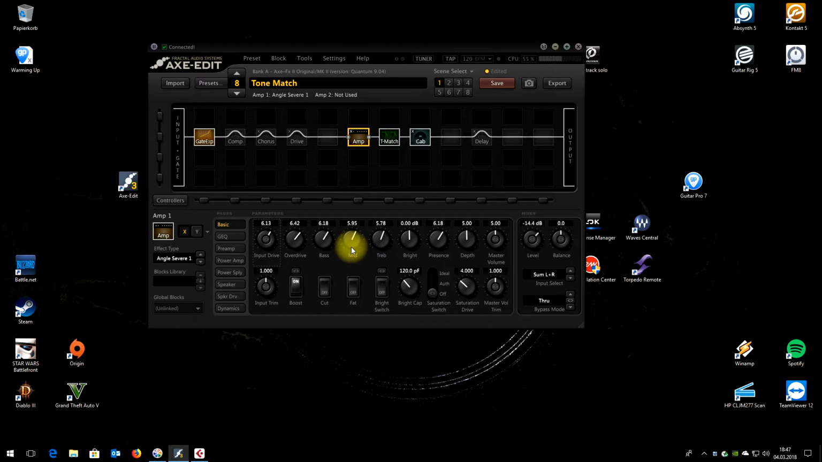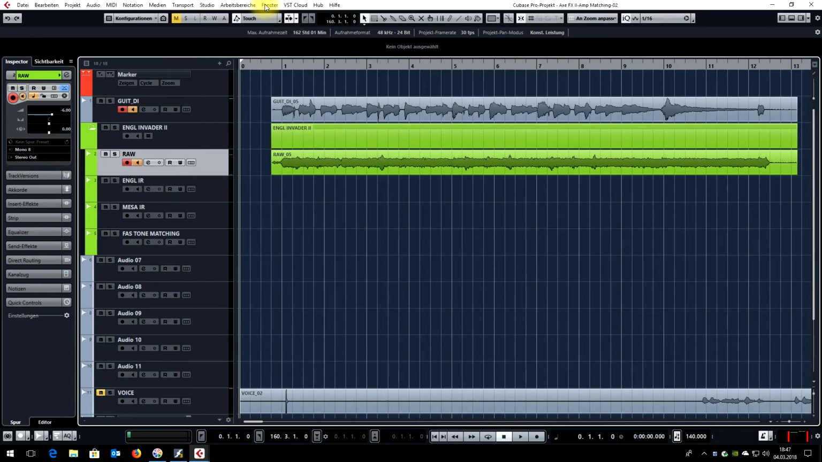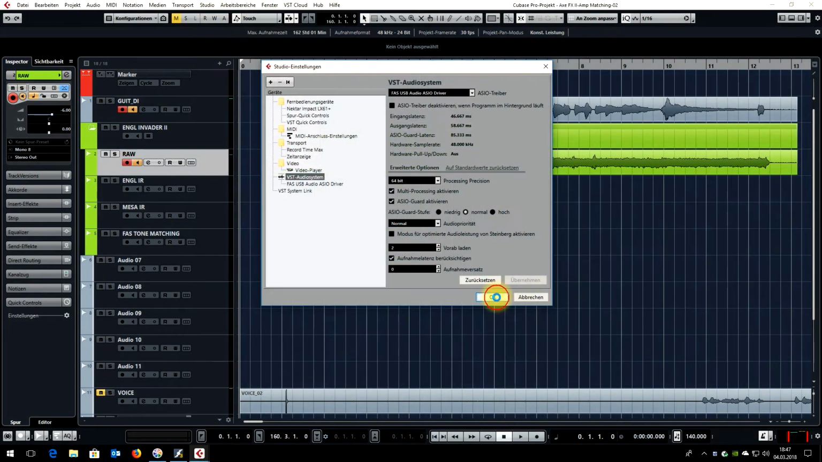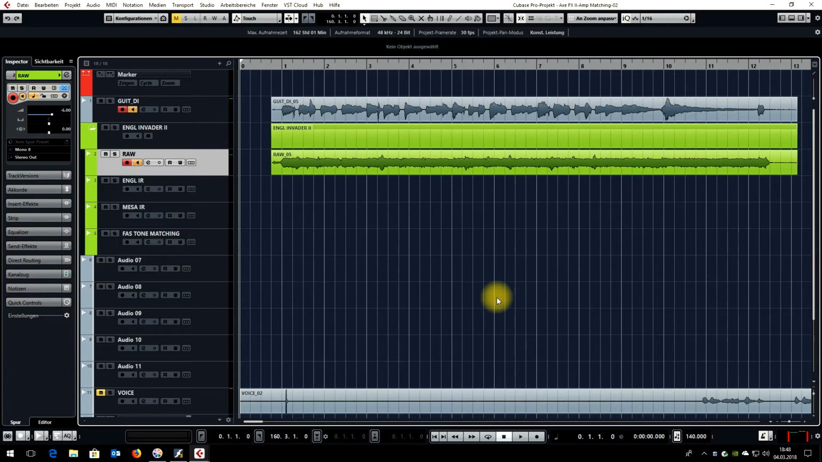Okay, so let's send the raw signal to the FX8. First I have to change the audio drivers, because I think for me it's the easiest way to communicate between my DAW and the FX8.